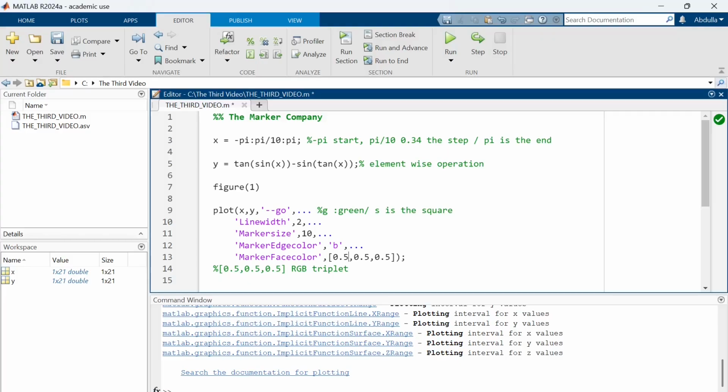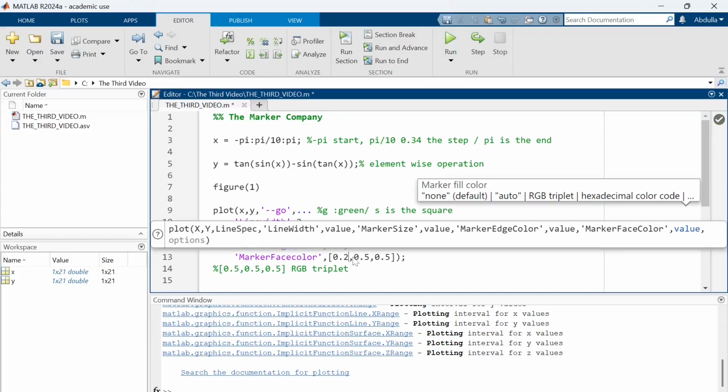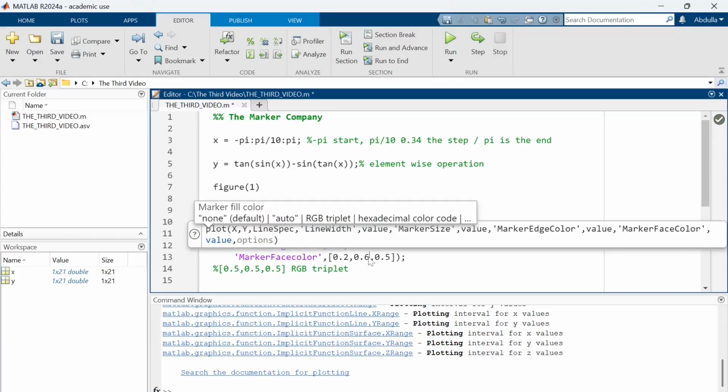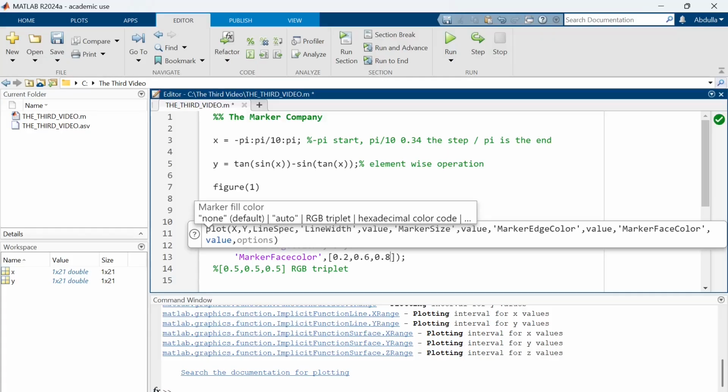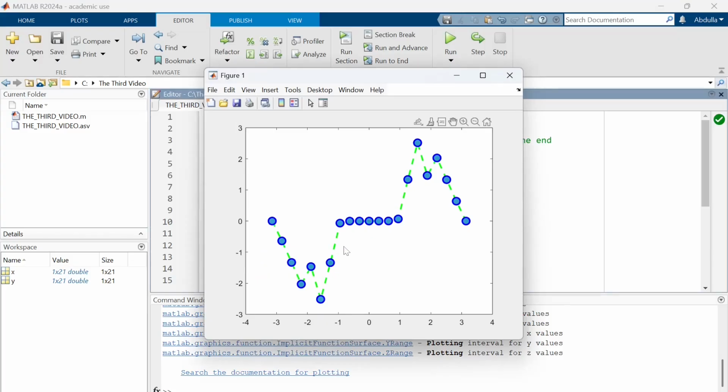If we went to the search documentation for plotting, we wouldn't see gray. So I can just create my own custom color by mixing those 3 colors, red, green, and blue, and here is how I can do it. Let's try different colors, like 0.2 red, 0.6 green, and let's increase the blue to 0.8. So 0.2 red, 0.6 green, 0.8 blue. Let's see what color we get. It's like a sky blue.